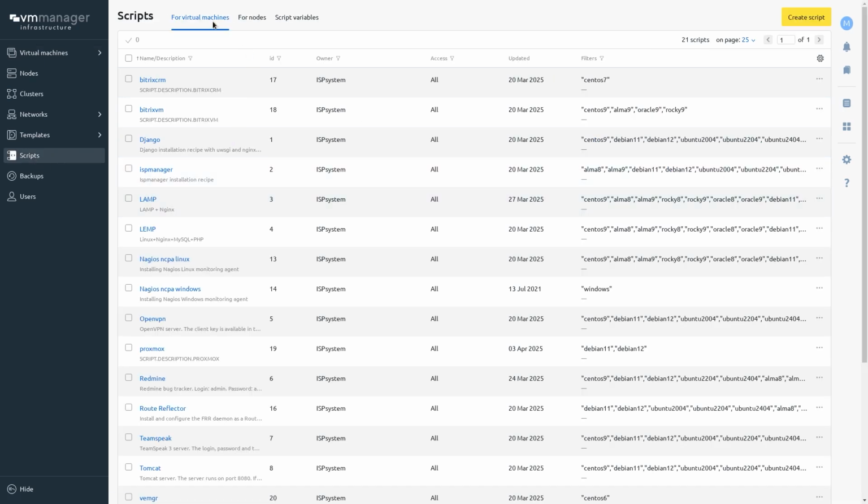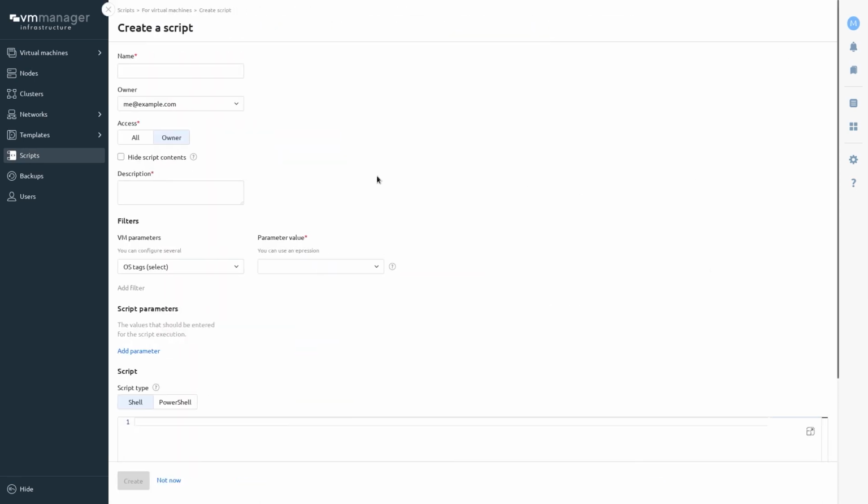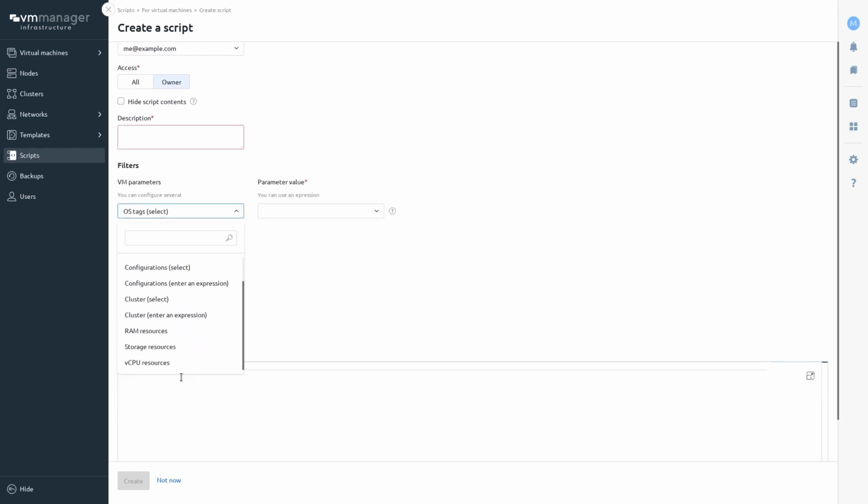Scripts. VMmanager supports scripts for virtual machines and virtualization nodes. This allows automation of all processes. Scripts can be created directly in the VMmanager interface. When creating a script for virtual machines, you must specify the script name and who will have access to the script. There is an option to hide the script contents.